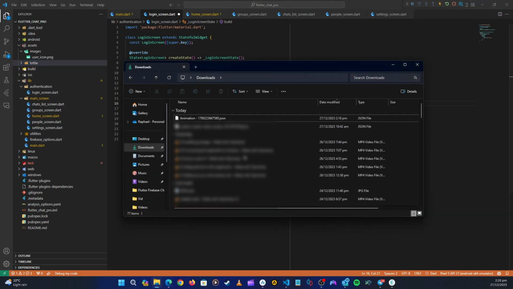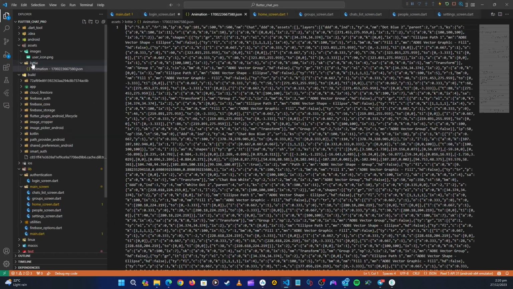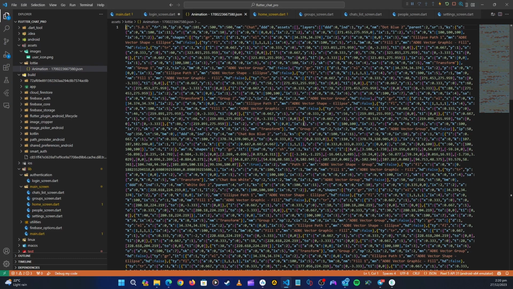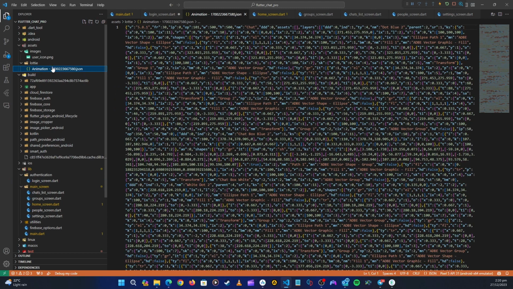So I'm going to open up my downloads folder. Here's my downloads folder, and I want this file. So what I would do is I'm just going to get it and drag it inside the Lottie folder here. Okay, so you can see that this is the file, and it's looking strange. Okay, so don't worry about that. So let's just close that.